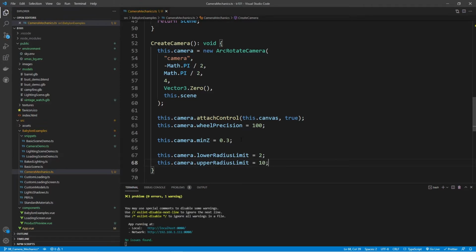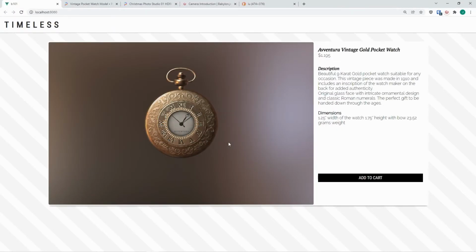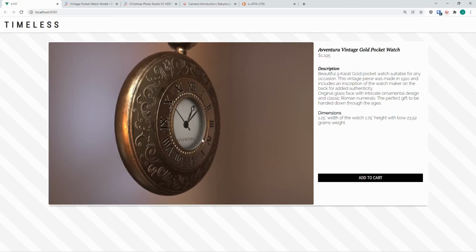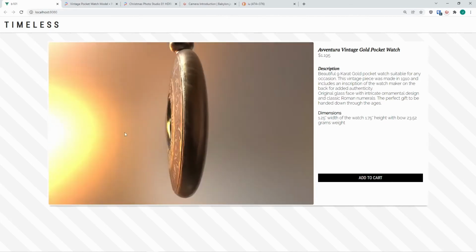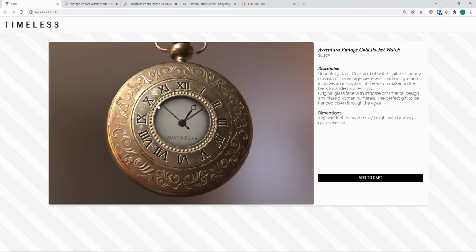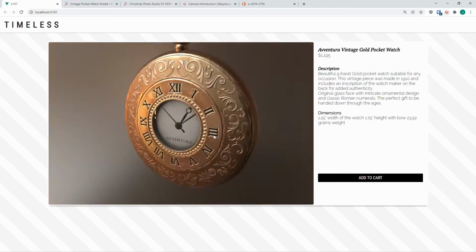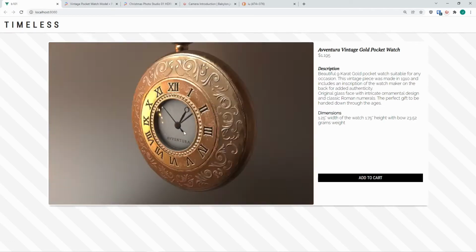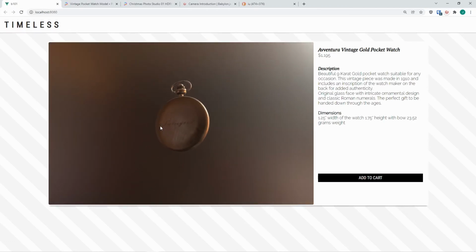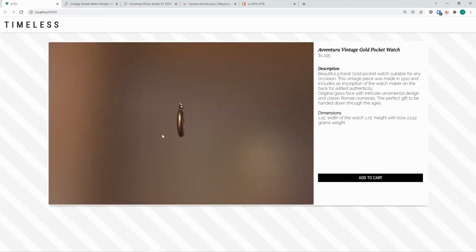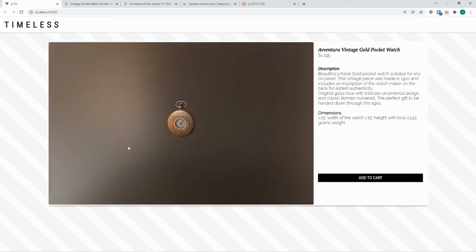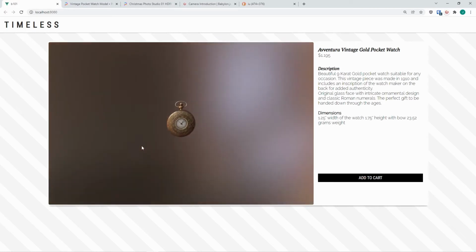Okay, we'll save that and let's see how that works with our watch. Okay, let's test out the radius limits. I'm going to zoom in. Okay, that's as far as I can go. I cannot get any closer than that. So the min z of the camera is not even being utilized yet. All right, let's zoom out. Let's see how far we can zoom out. And I think for a value of 10, that might be a little bit high. We can adjust that in a moment.